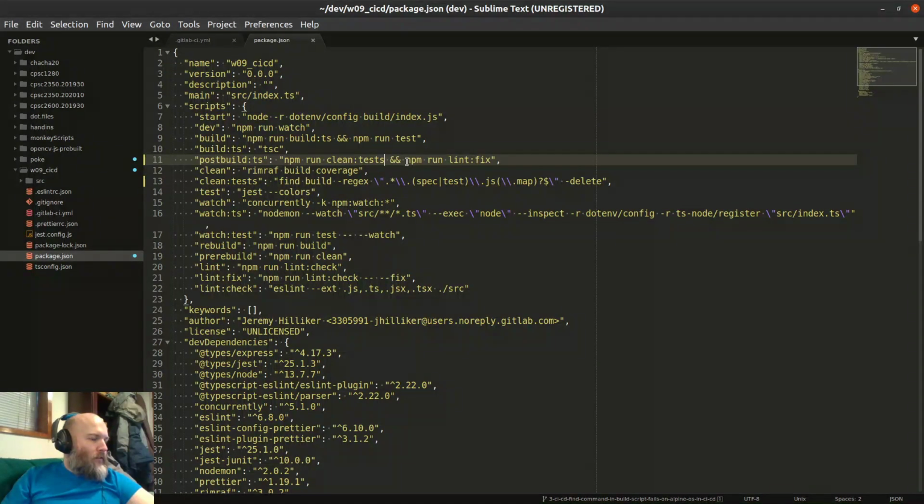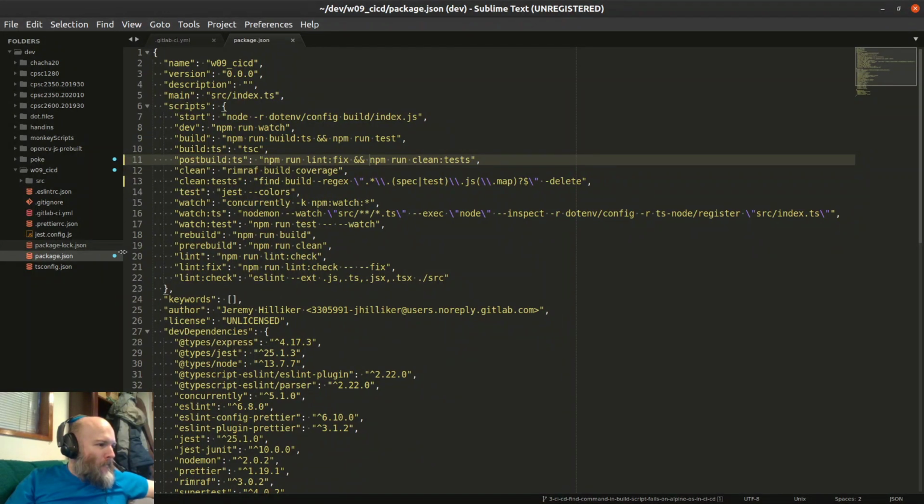Okay. All right, and then we'll clean the tests, and then we'll run the linter. Maybe we should run the linter first. Yeah, I think it makes more sense to run the linter first, because then even if this part fails, we have at least nicely linted output. Okay. Is it used anywhere else? Doesn't look like it. Okay, so there's my change to package.json, and I hope that fixes the problem.